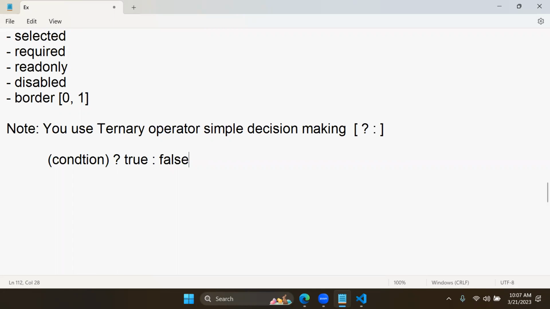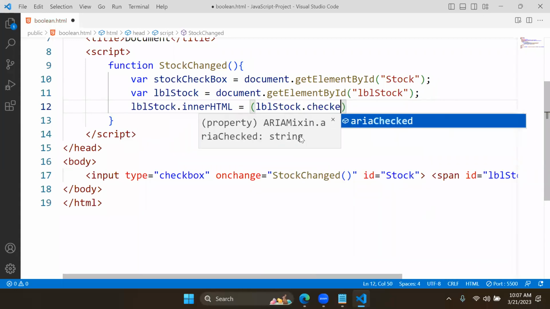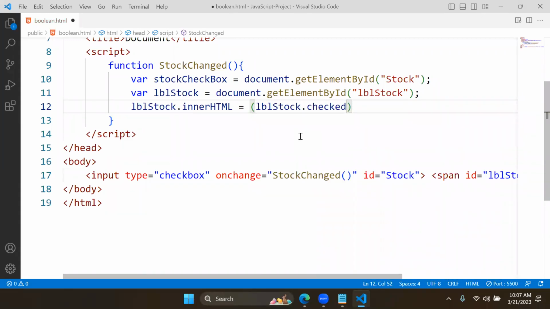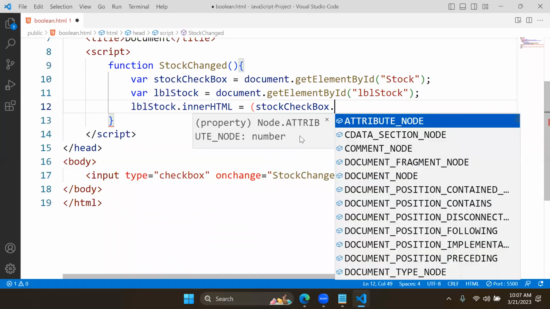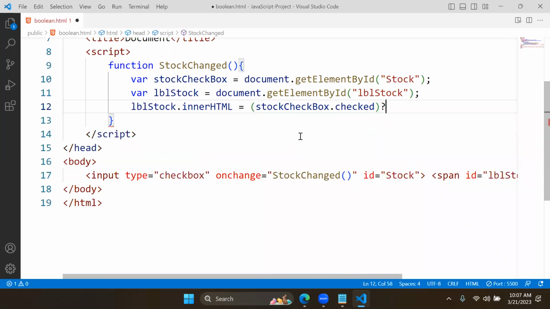Now I will write that condition. This is a Boolean type. Boolean means it will return true or false. So I am writing here LBL stock dot checked. If it is checked, what should happen? Not LBL stock. Which one? Stock checkbox. Stock checkbox dot what? Checked.